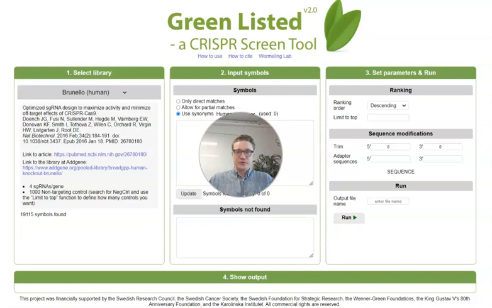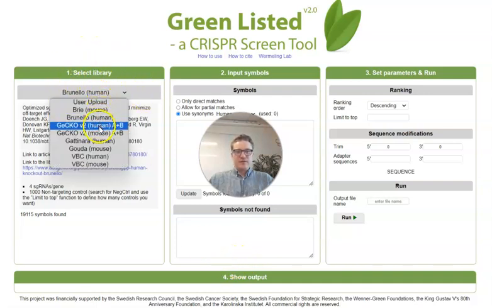Greenlist. It's a Greenlisted version 2.0 that we're very happy about and gonna release soon. In this, as previously, we have 4 different boxes. You start with the first one, you select your library. We've updated it with a couple of new ones.